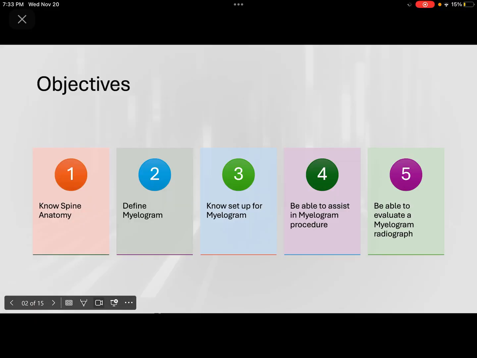After my presentation today, if you don't already know your spine anatomy, you will. You'll be able to define a myelogram, you'll know the setup for a myelogram, and you'll also be able to assist in a myelogram procedure, and you'll be able to evaluate a myelogram radiograph.